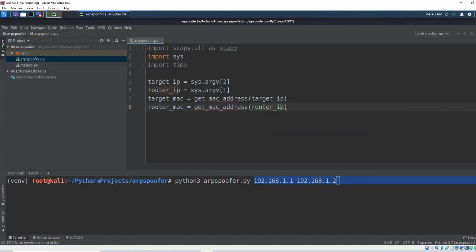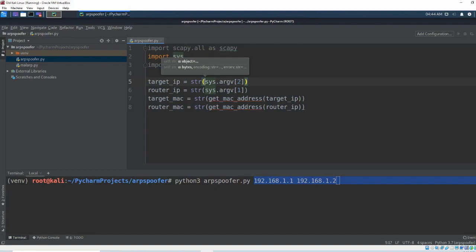IP. And we need to make sure that all of these variables are strings as we're going to use them, so we're just going to wrap them, just in case, inside of a string function. Alright, so string. We also want to make sure that the IP addresses are strings. Just in case, let's wrap this so we have everything set to go. Now what we need to do is code the get MAC address function. So let's code it right here.